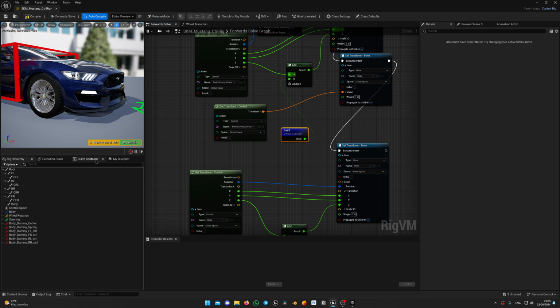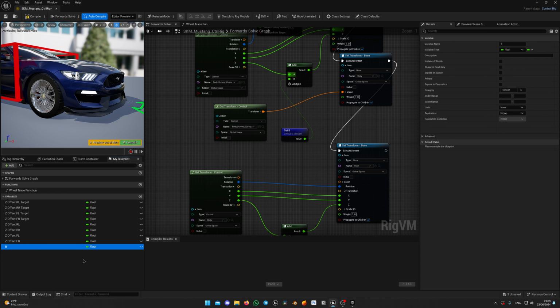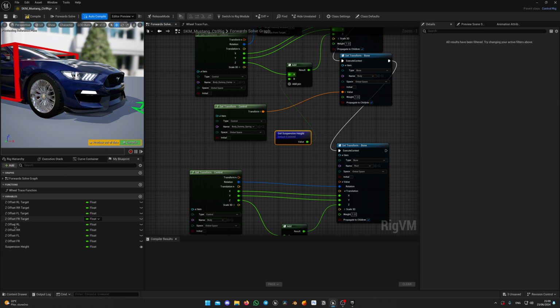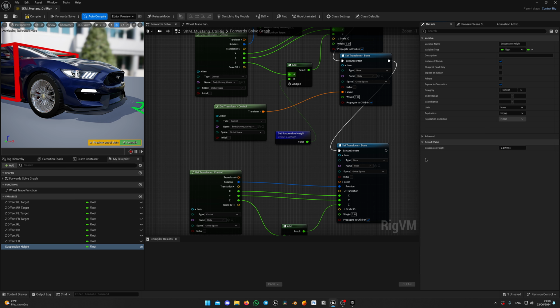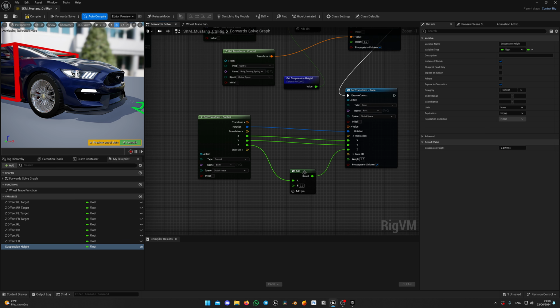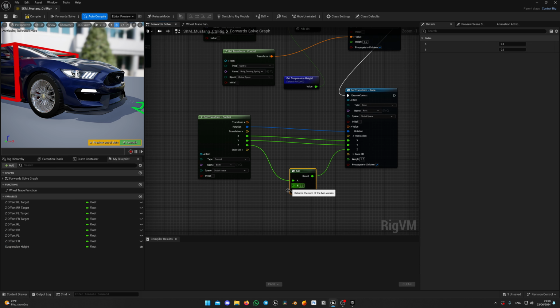Go to My Blueprint tab and name it Suspension Height. Tick checkbox instance is editable and exposed to cinematics. Compile the rig. And now you're able to adjust the suspension height. Now let's promote other pin to variable so we can adjust root bone position. Name that variable ground height. Compile and save. We are done.